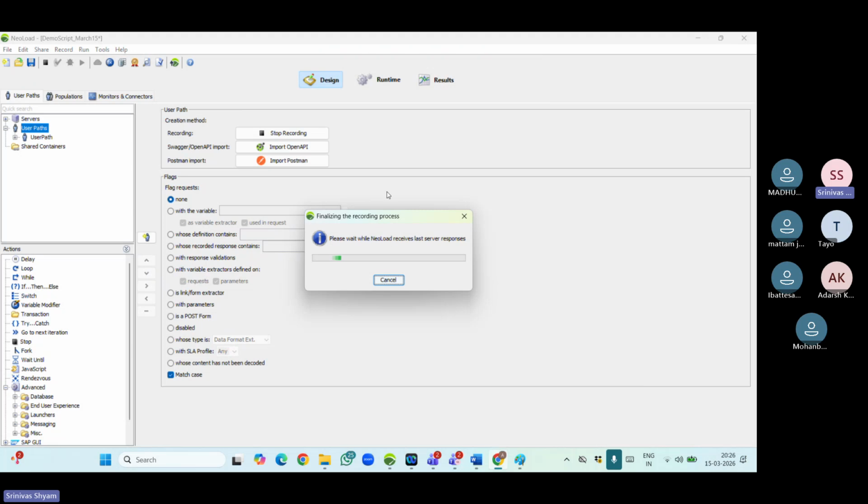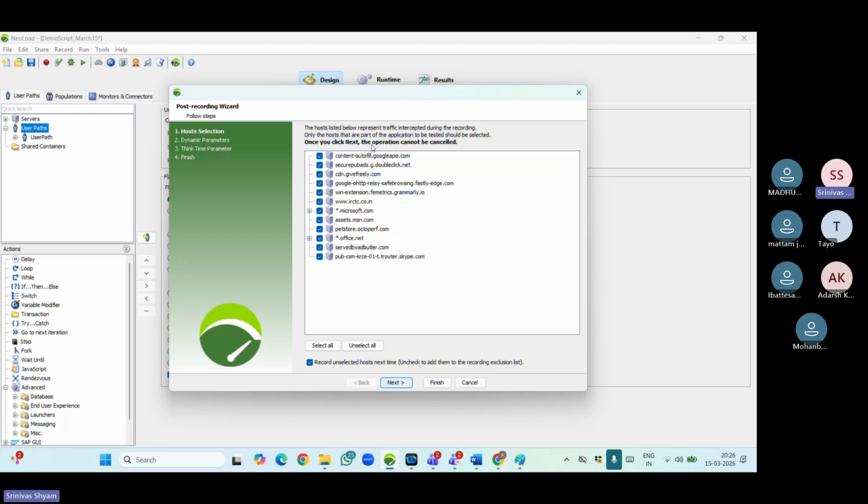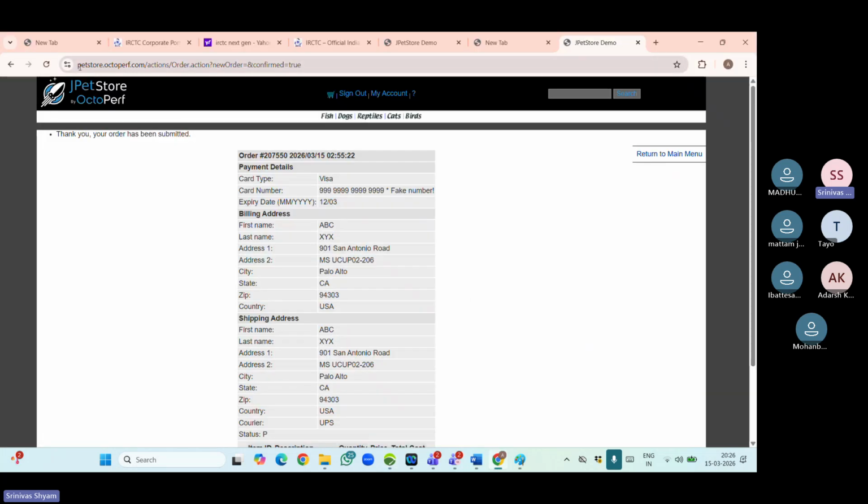I did not use the login functionality because I just went with the flow. Okay, I'll show that later. So it is going to give you all the URLs it captured during the recording. See, I used only the pet store. If you see here, this is my URL, petstore.octopuff.com. This is my main URL.